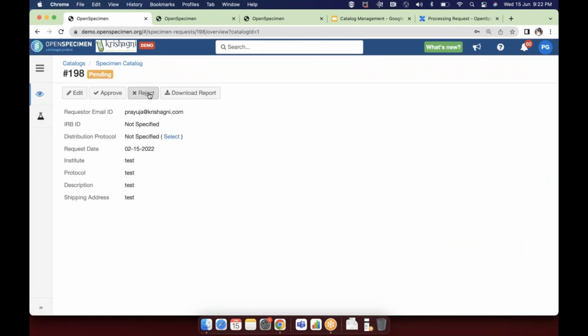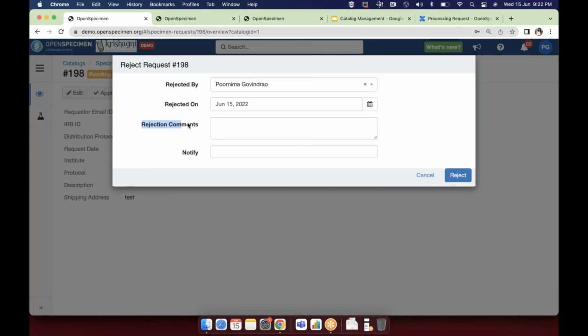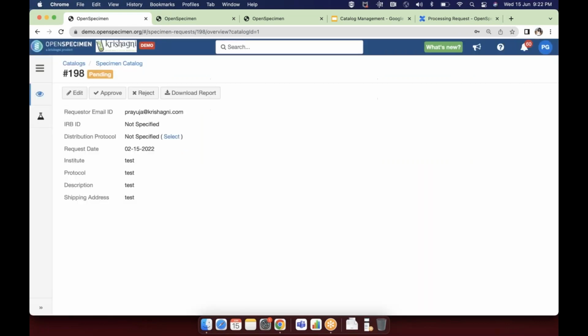So if you see, this is a pending request, and when I reject, I can put rejection comments, and I can notify additional users, but by default, the requester will get notified. And if you see there is a field for requested email ID, and it will go to that email.